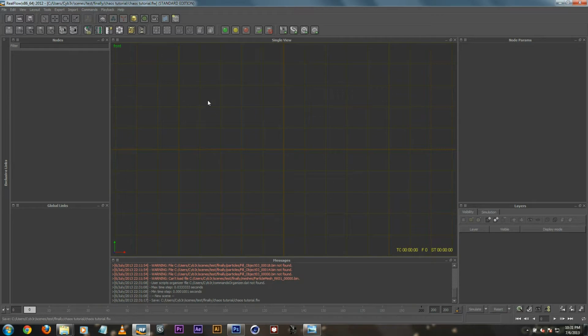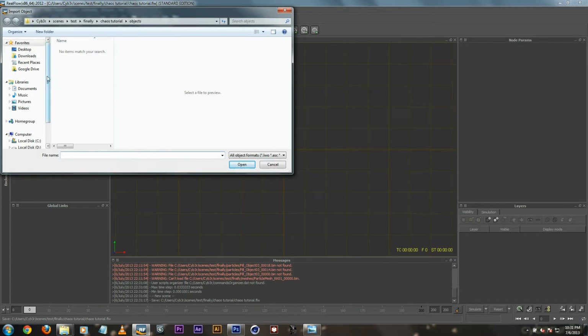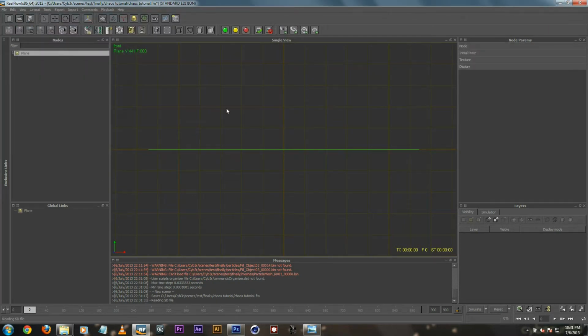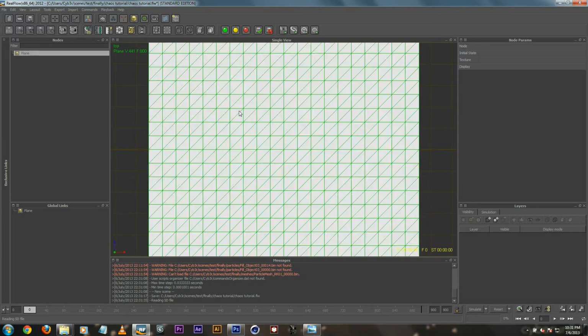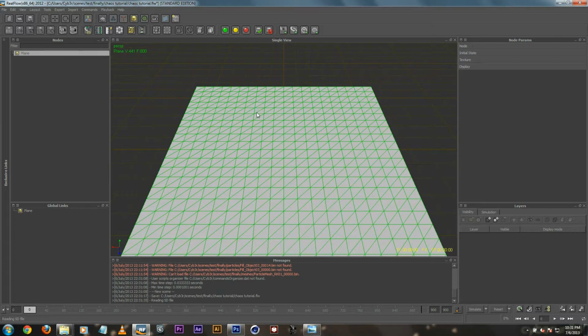Create a new project. Now you come to import object, and you go to the place where you saved your tutorial file. So that's on my desktop. I go to video tutorials, and I choose CHAOS tutorial. So my plane has been imported. Okay, that's my plane object.